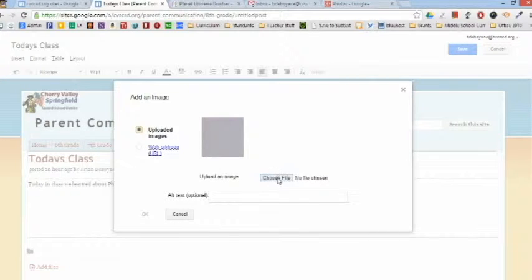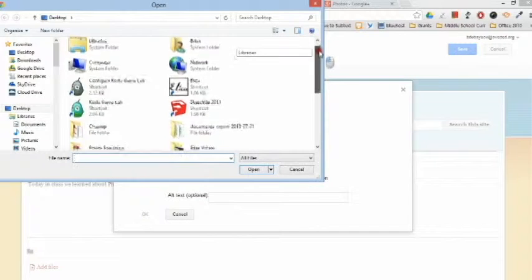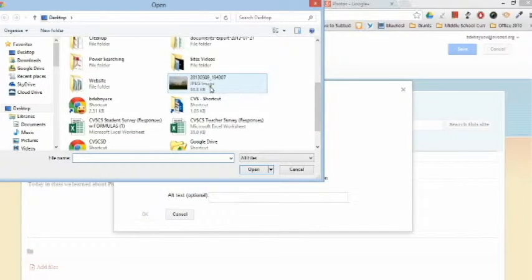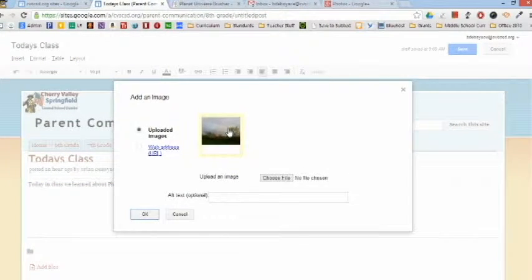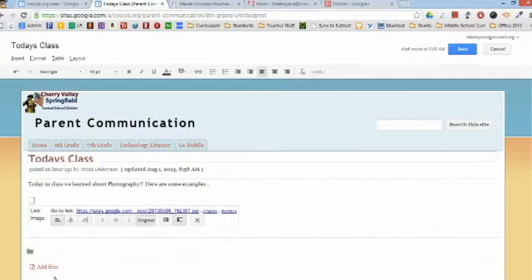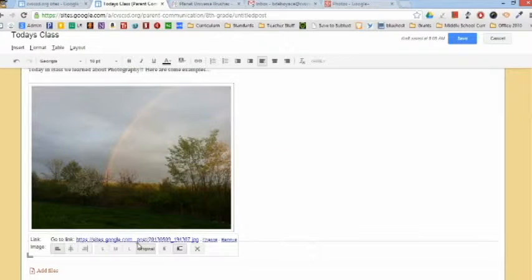We can then choose a file to upload, and then navigate to wherever it is on our computer. See, I want this photo right here, click Open, and then wait for it to load. Once that image is loaded, I'm going to click on it, click OK, and then it'll load right here. You can see that it already has a link that will just pop up a new tab with this image in full size. But for right now, that works pretty well.